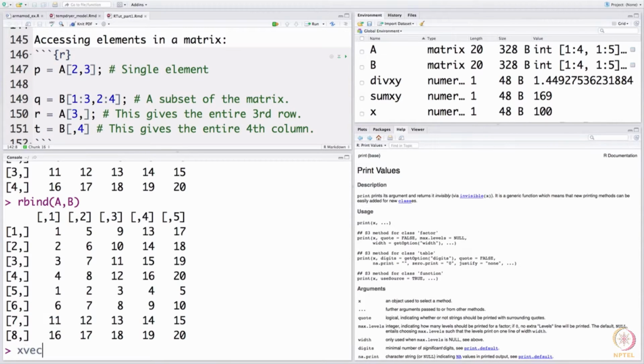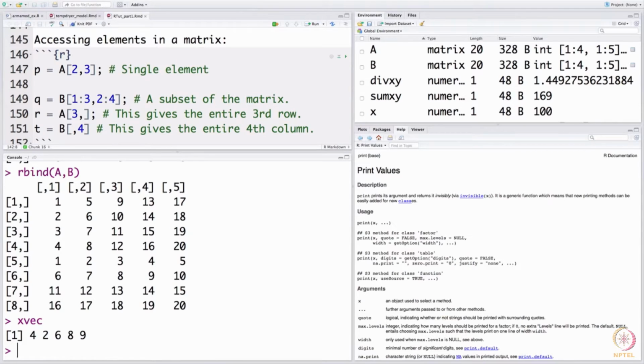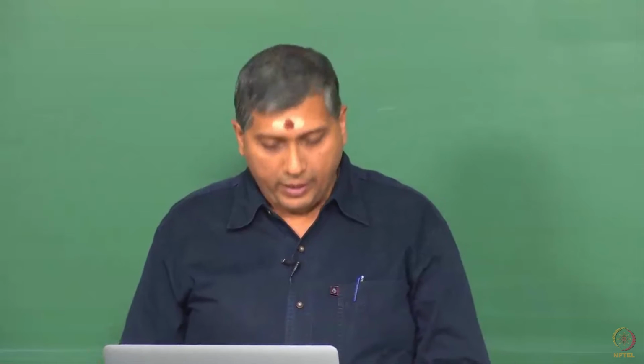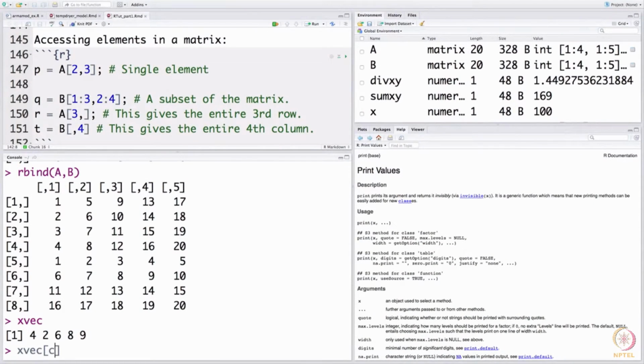So, remember we had this vector x vec which had 4, 2, 6, 8, 9. There is a nice syntax in R which gets you elements by suppressing a particular one. So, suppose I want to get all the values of x vector except the third element. The way to do it would be, I will have to specify here 1 to 2, and then 4 to 5. Now, that is a lot to type.